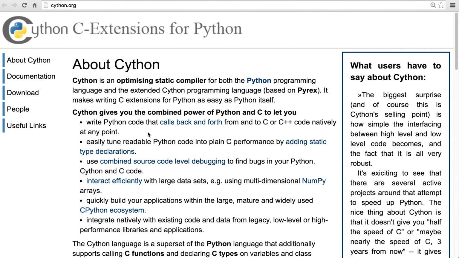So it's hard to search and so on. But it stood for Python extensions and Rex for some reason. I don't know what the R is for.